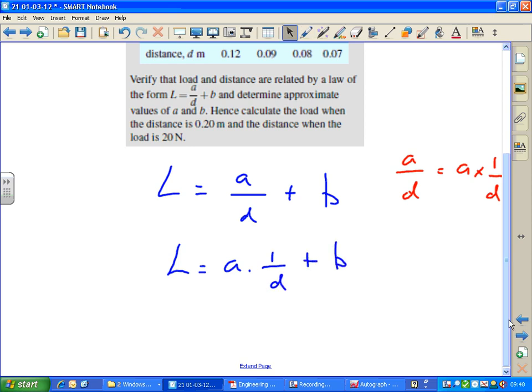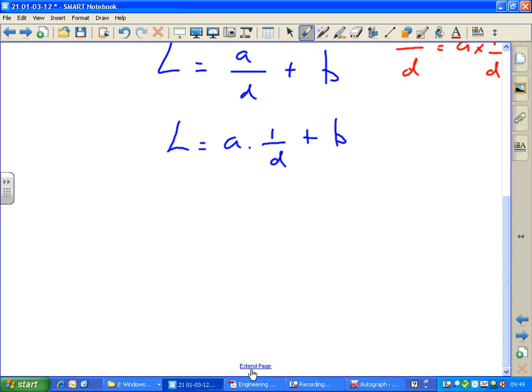Now, if we compare that with the equation of the line, y equals mx plus c, if I now plot load on the y-axis and 1 over D, and that's the key, on the x-axis, so I don't plot D on the x-axis, I work out what 1 over D is, and then if I plot y against x, or load against 1 over D, I should now get a straight line, and the gradient of that line will give me A, and the y-intercept will give me B.